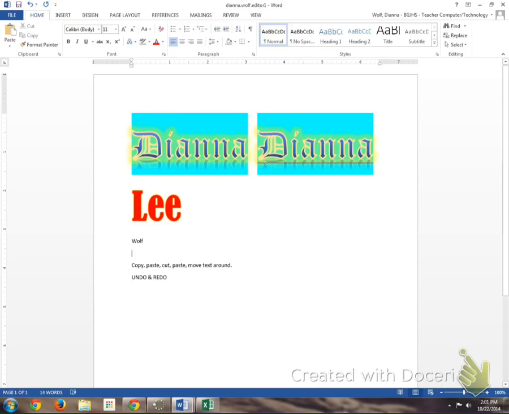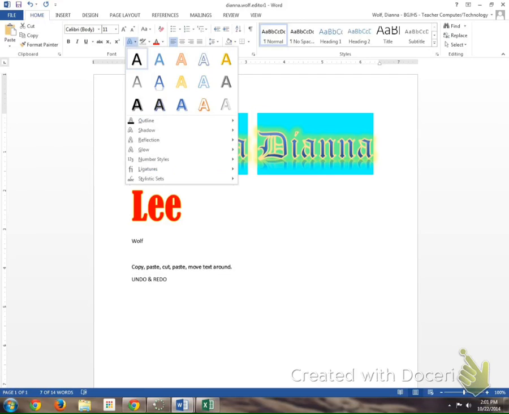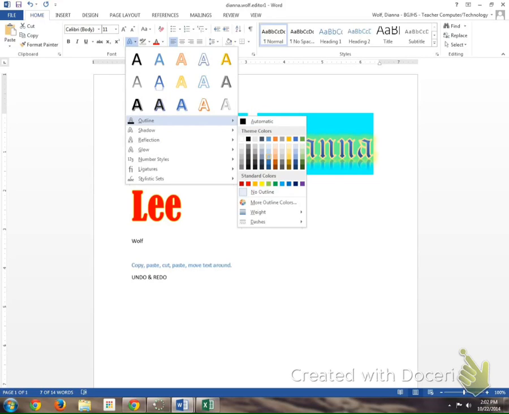This right here is where you can actually mess with your words, change them around the way they look and the color. These are presets right here, so it's going to change what it looks like. But you can also do your own outlines of the color.